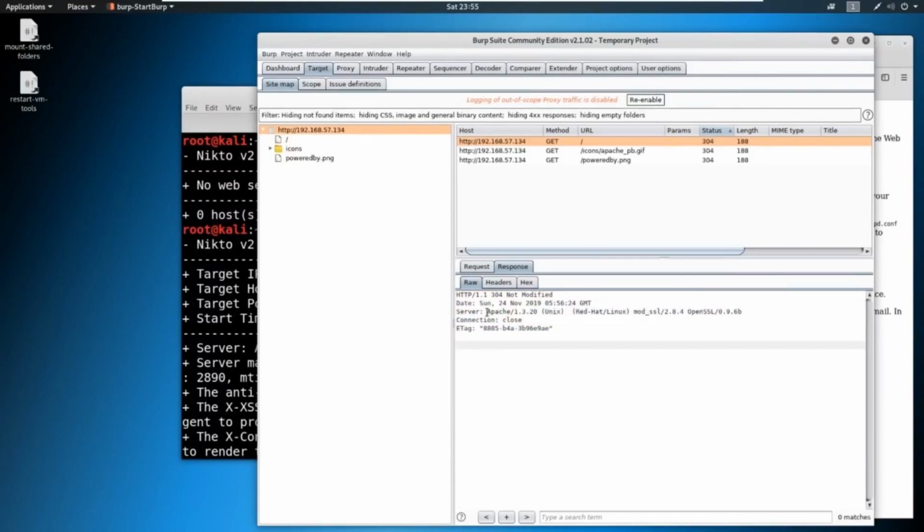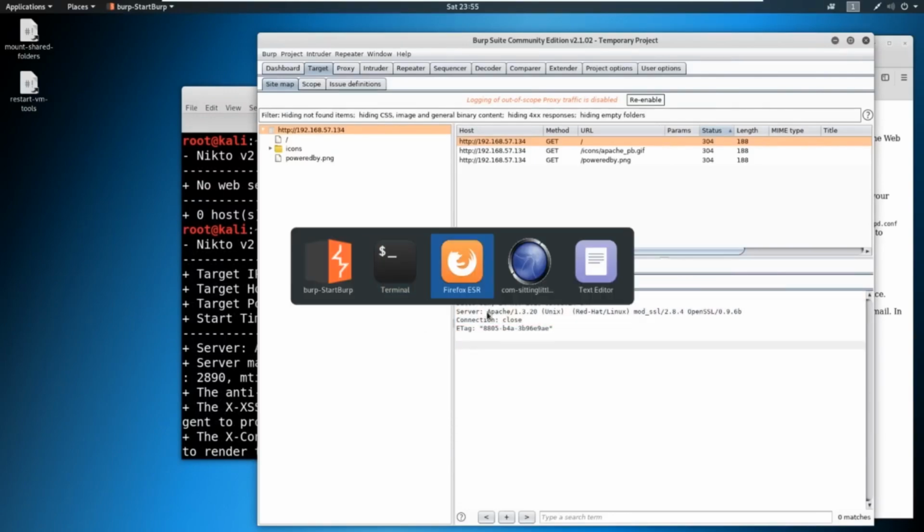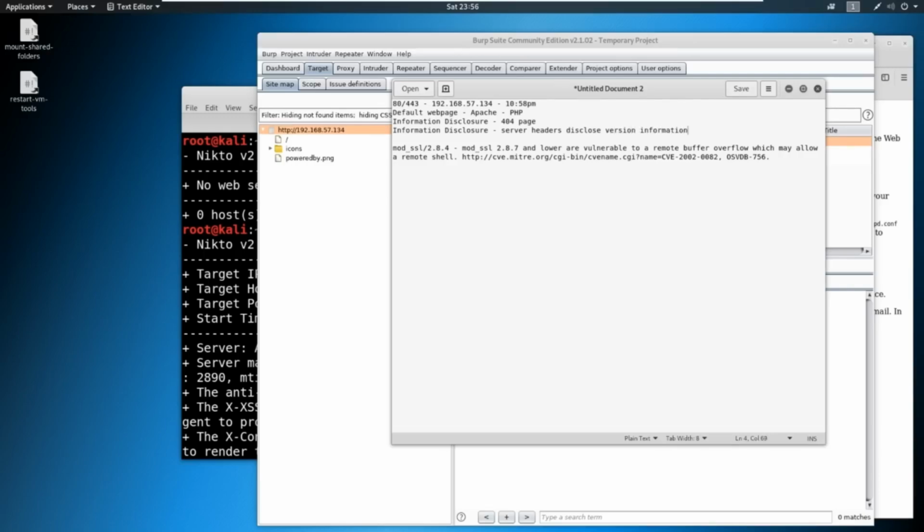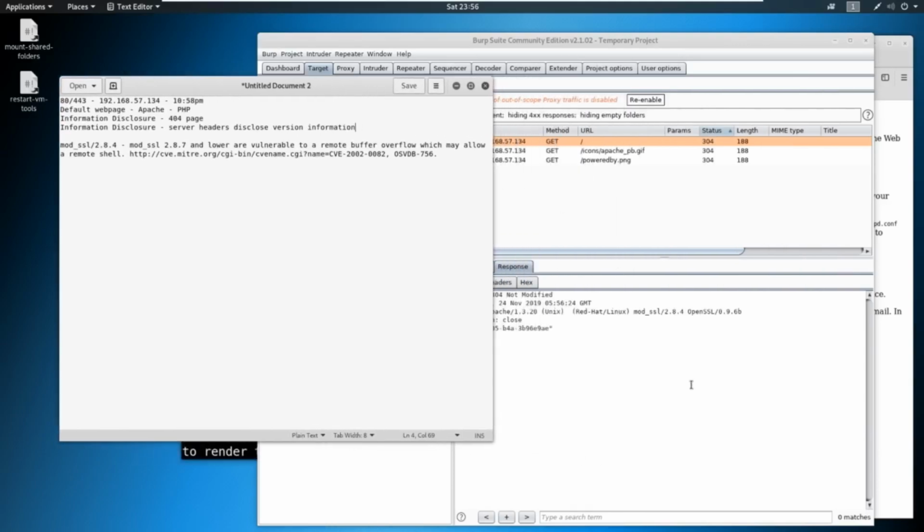So this client that we're working on has a little bit of information disclosure problems. And we can just say information disclosure here. And we'll say something like, server headers disclose version information. And we'll take a screenshot of that and we'll put that in our notes as well.